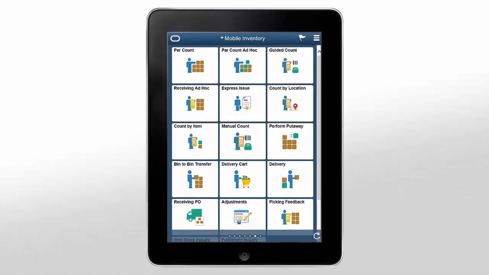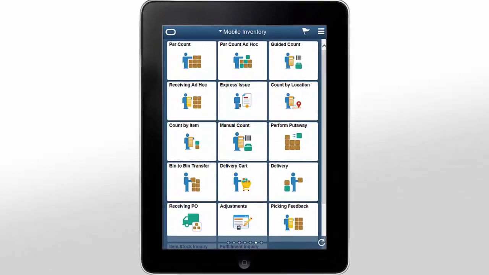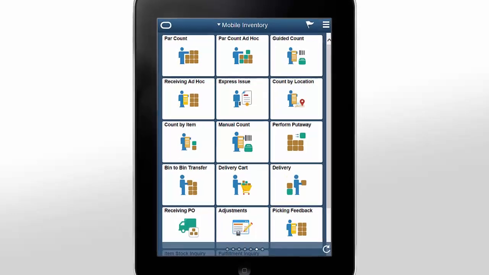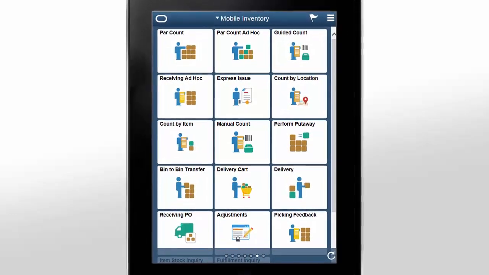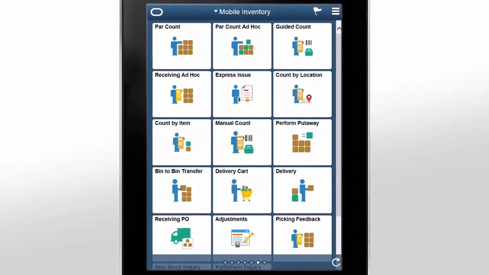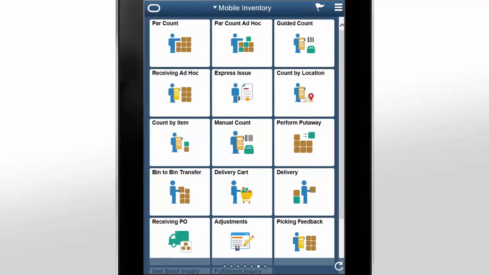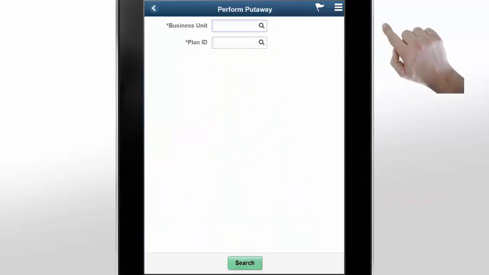The Mobile Inventory Management application provides tools to integrate your organization's mobile devices with the PeopleSoft Supply Chain Management System. For FSCM Image 18, all mobile inventory transactions are available in the Fluid user interface. In this demonstration, we're going to use the Perform Put Away transaction. Start by searching for a put away plan.